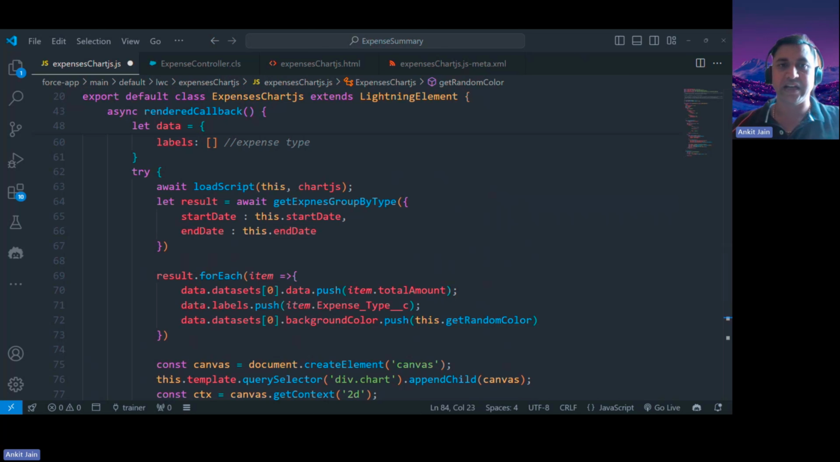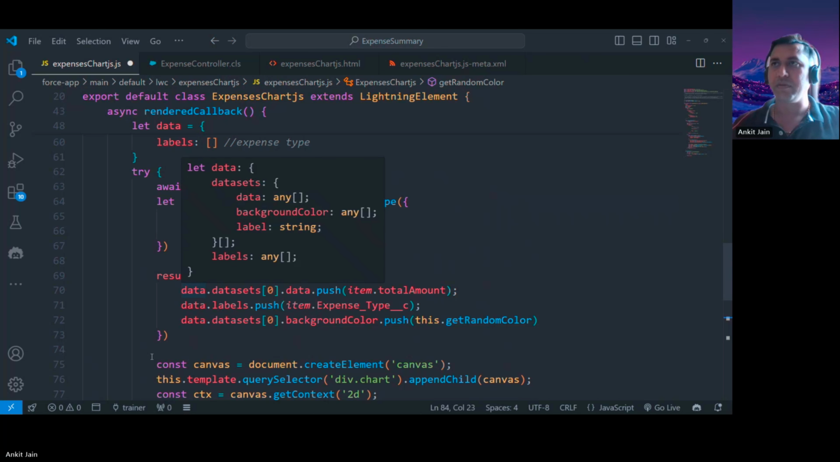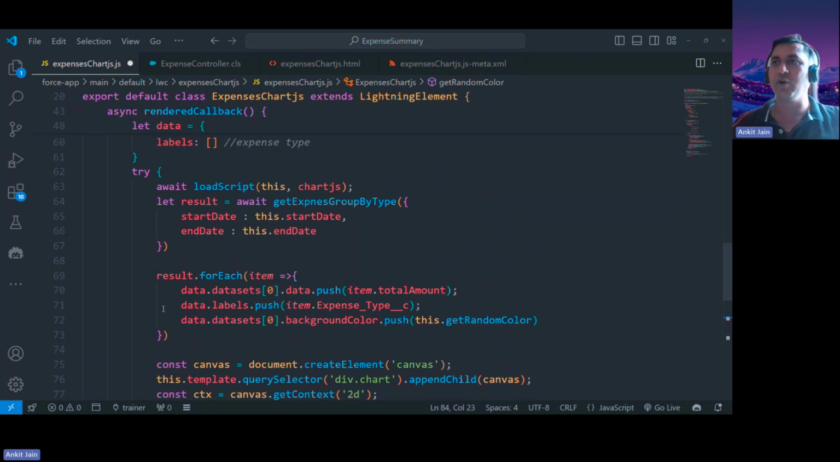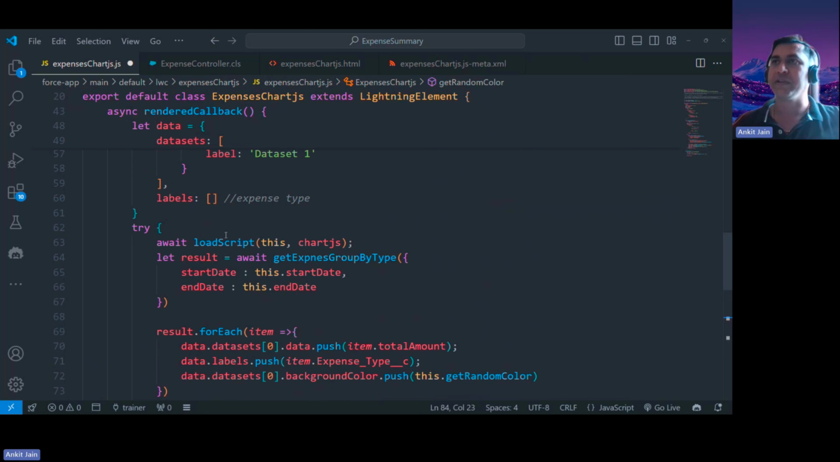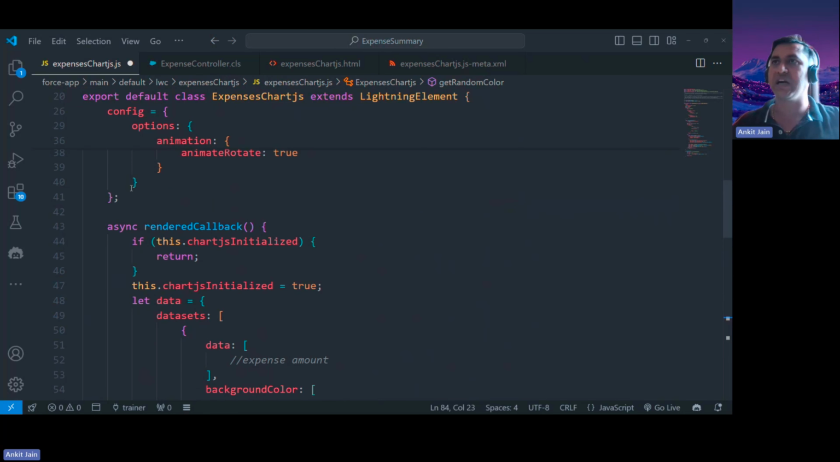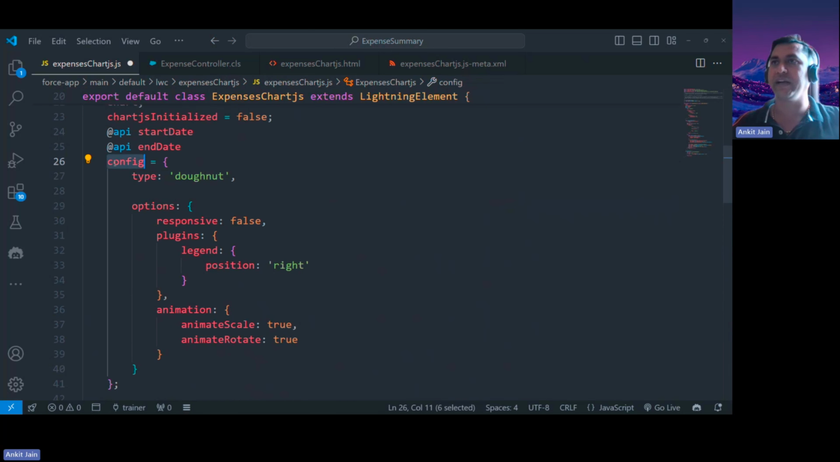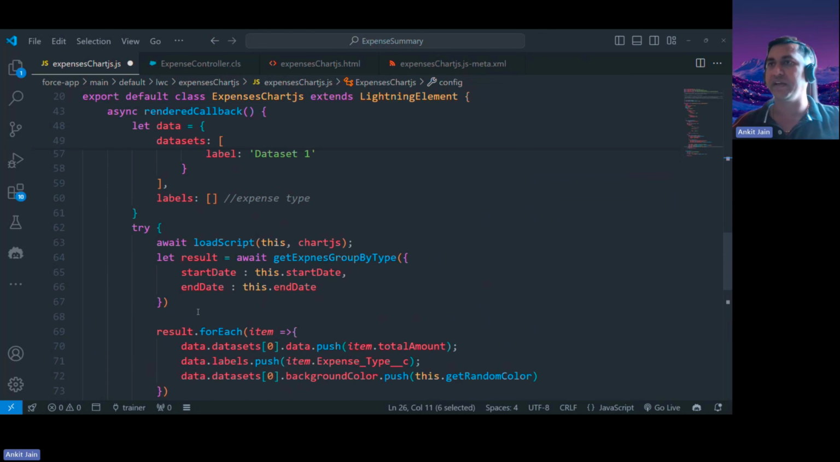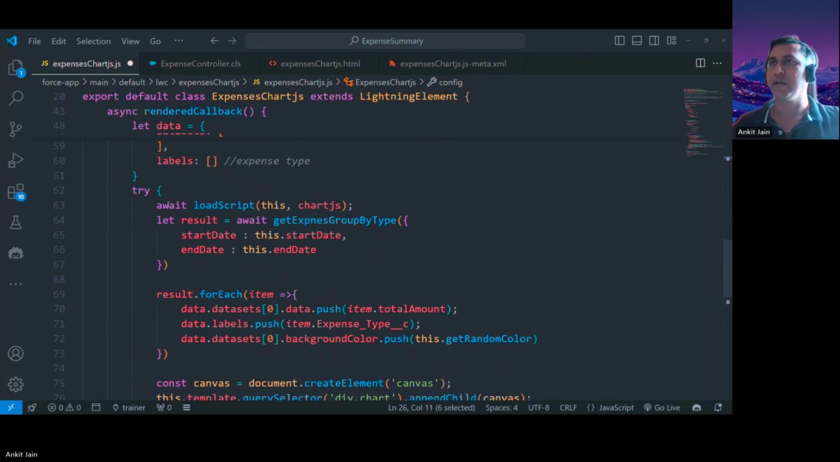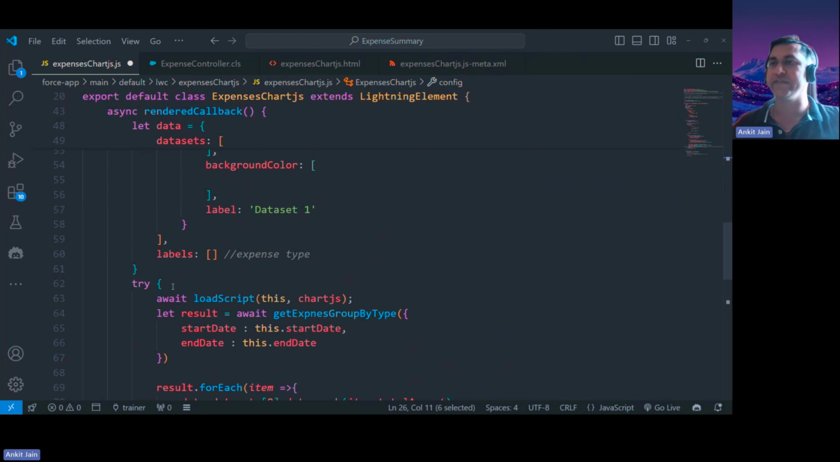Once all this data has been populated, let's go and store the output that we are getting from the data into this.config.data, because my chart is expecting this complete config, right? My chart is not expecting this individual data here.